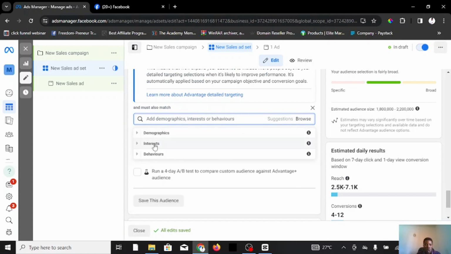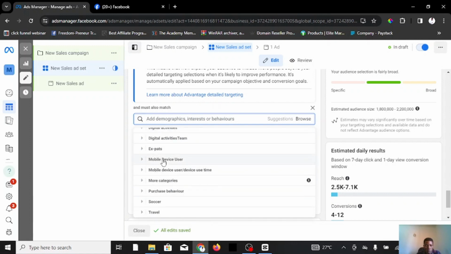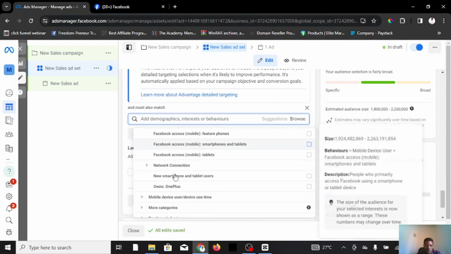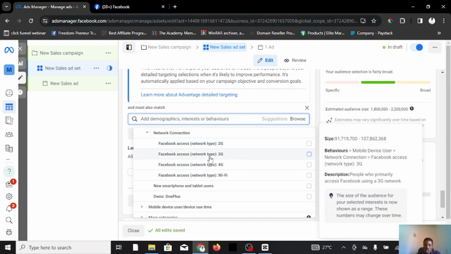So you come here, and then instead of interest, you go on behaviors, and then you come down here, you click on mobile device user, and then you come down here, you click on network connection, and then you want to exclude everybody browsing via 2G, 3G while accessing Facebook. These guys are not serious internet users, and most times they might not really be online. Well, this is what has been working for me, so I like separating them.